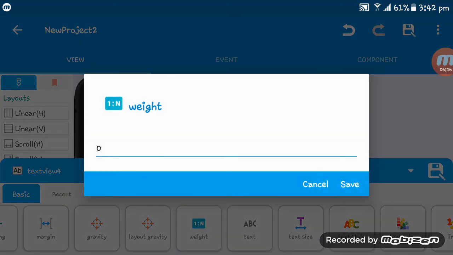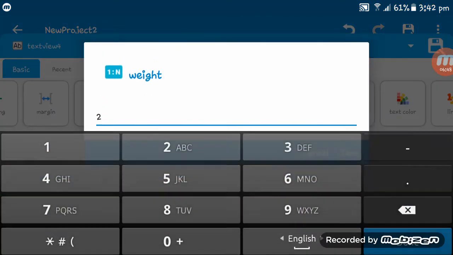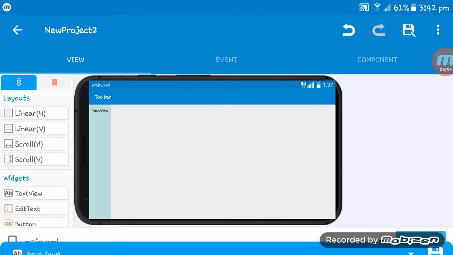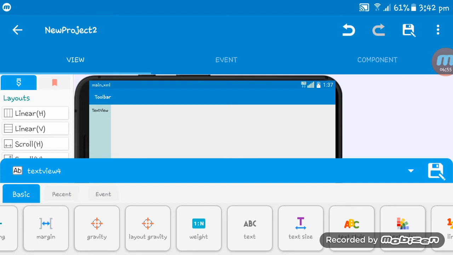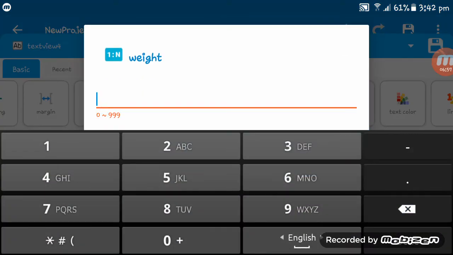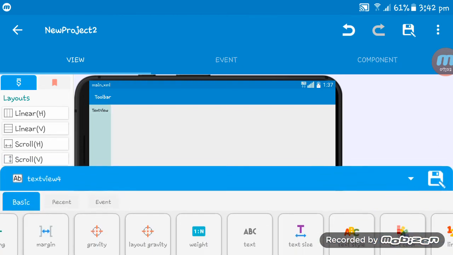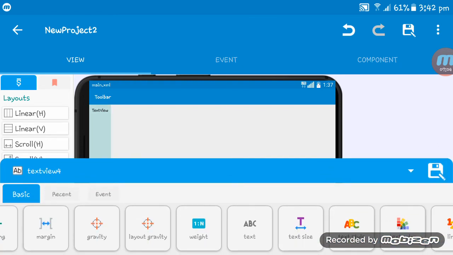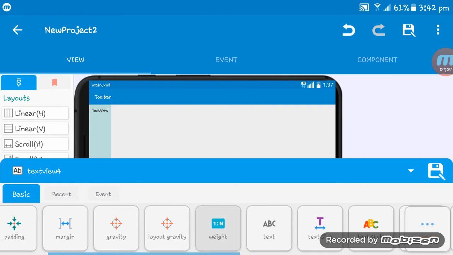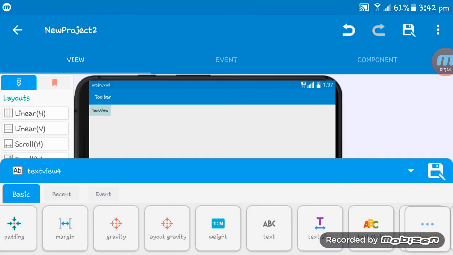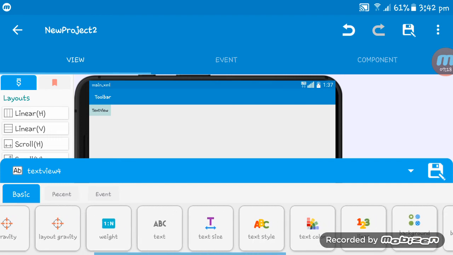After that weight, if I give the weight 2, you see the change. If I give the weight 1, then it is the same, but you will see some changes there. So these are this. You will see it in use. When we will use it, you will see its use.